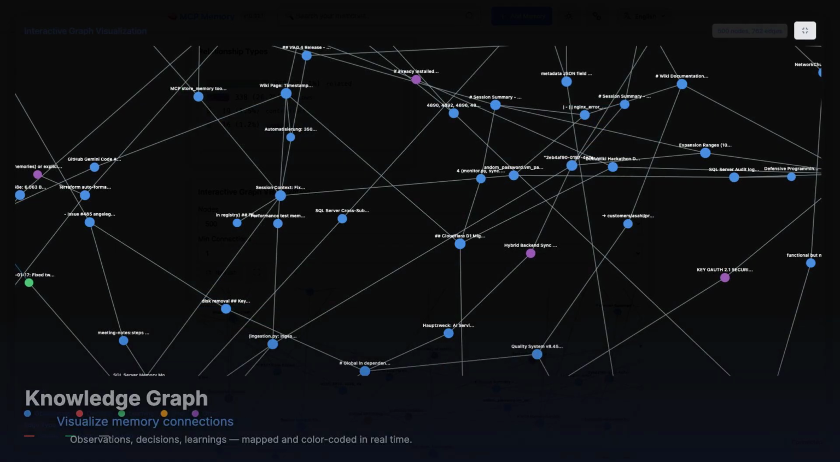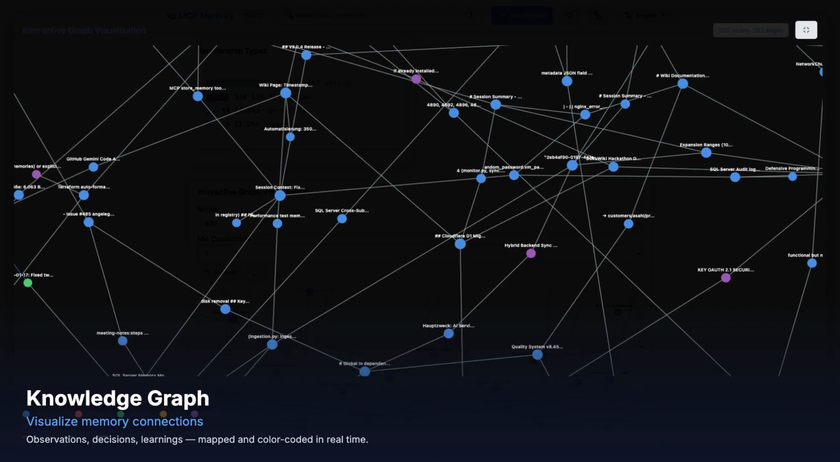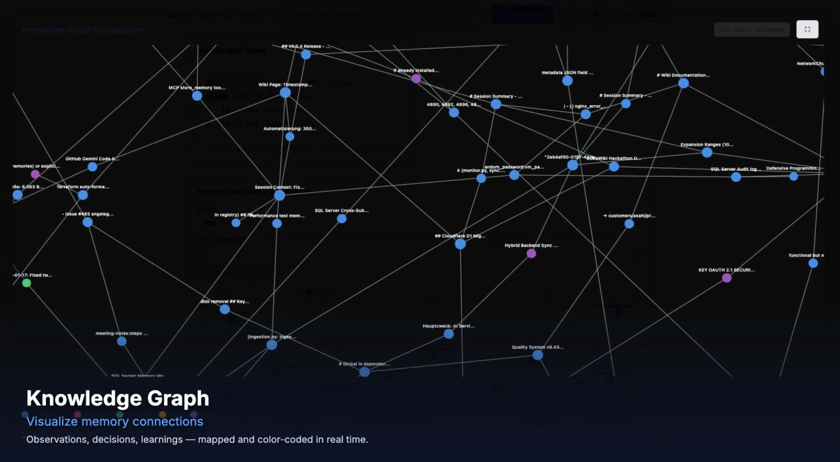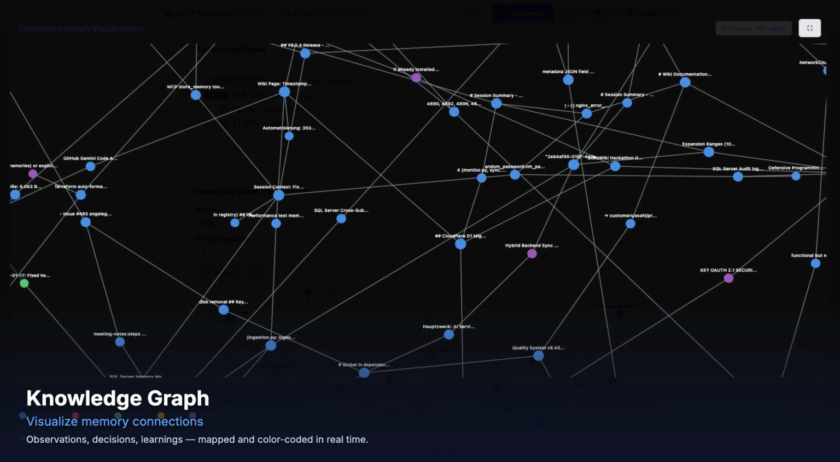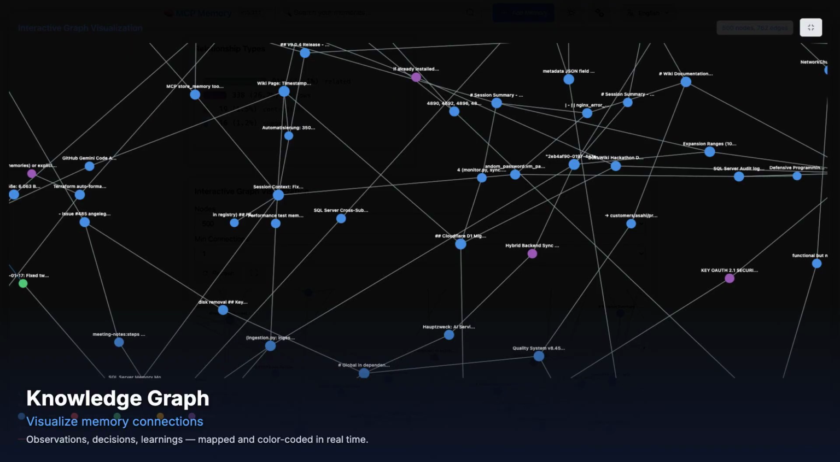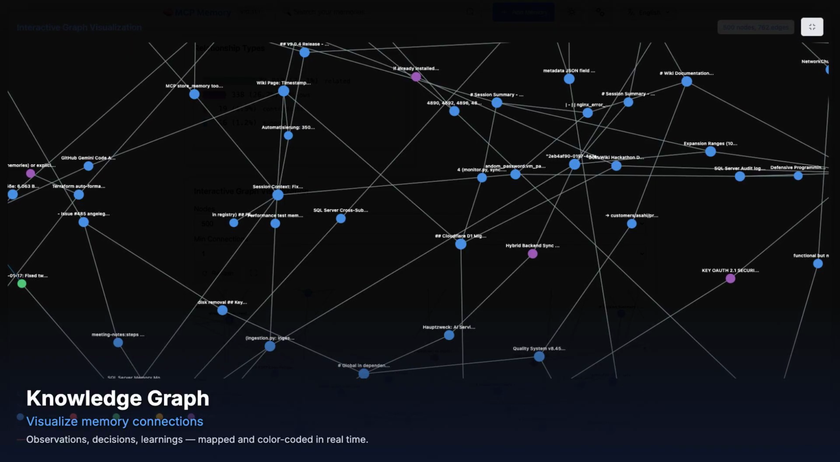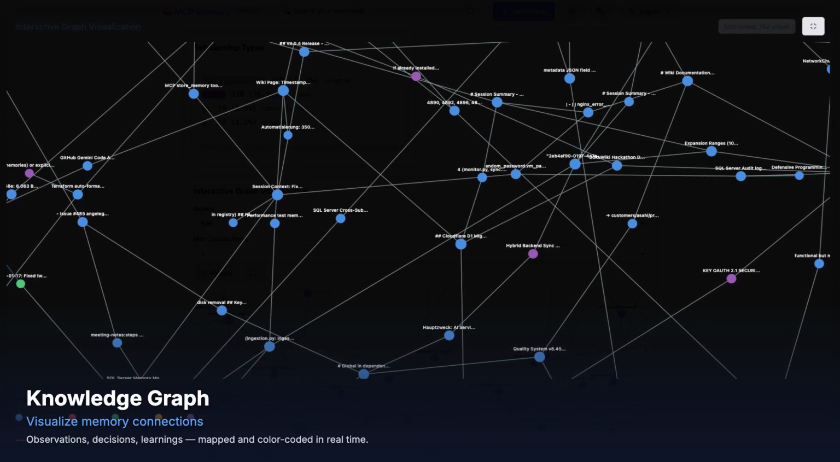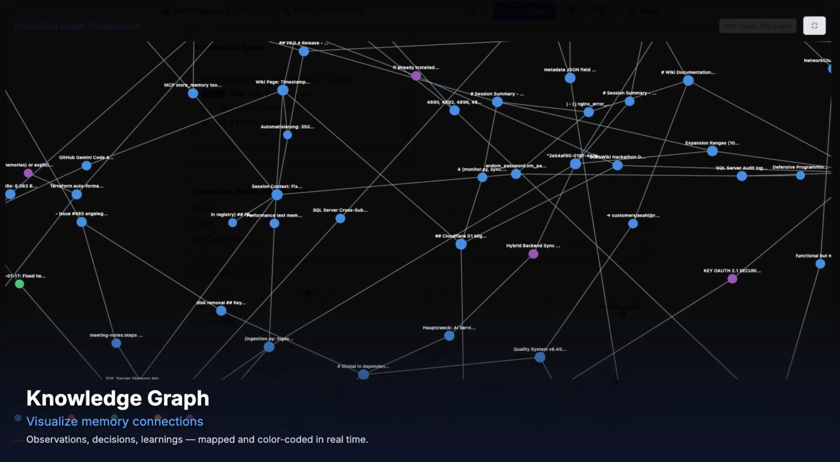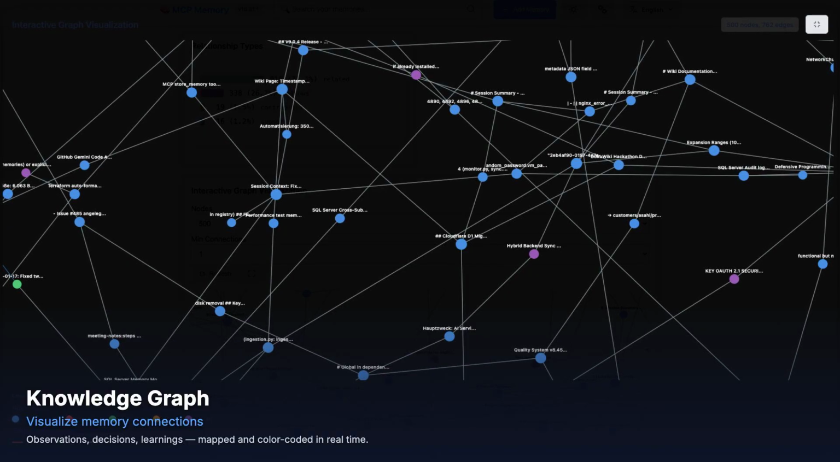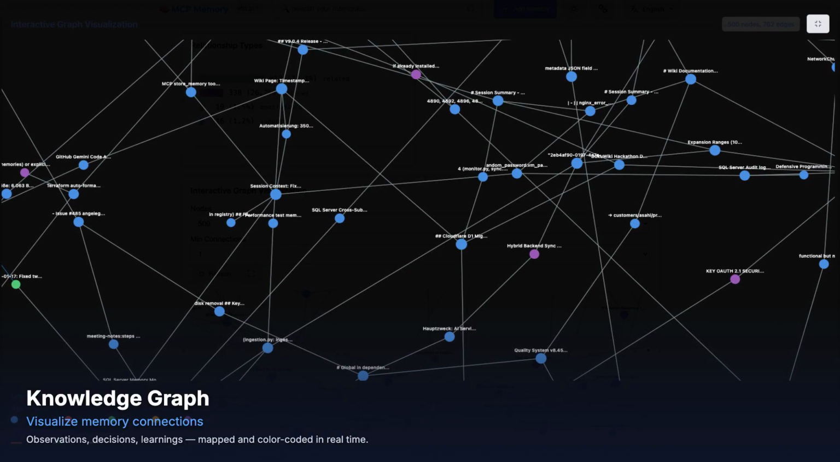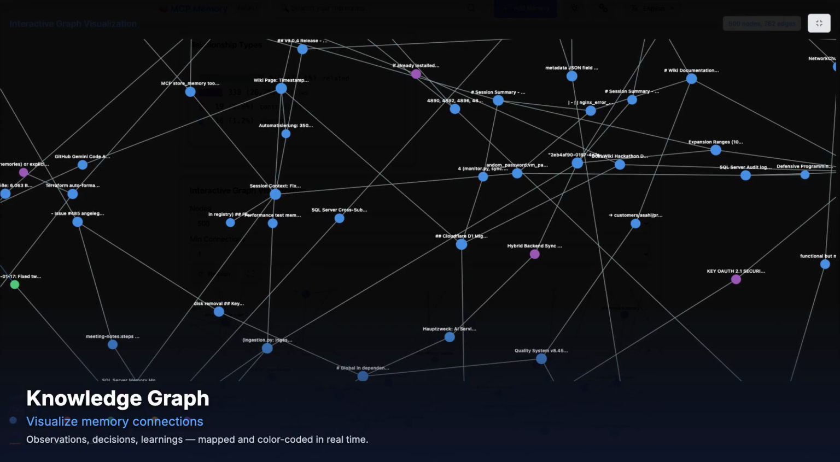The knowledge graph provides a visual map of how your memories connect. Each node represents a memory, color-coded by type: observations, decisions, learnings, and errors. Edges show relationships like related, follows, or contradicts. You can scale the graph from a handful of nodes up to 500, revealing clusters of connected knowledge.